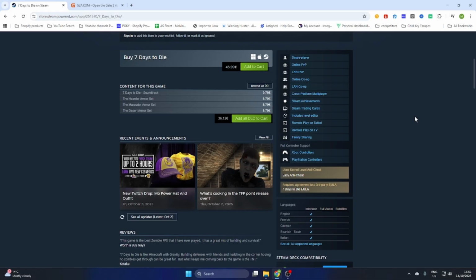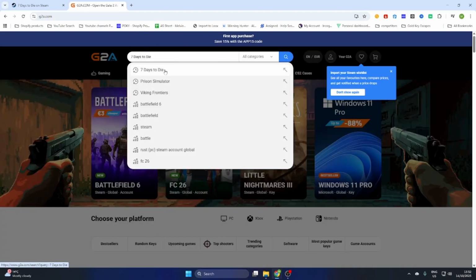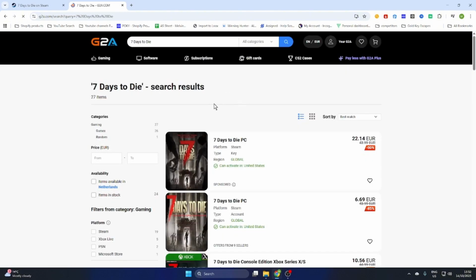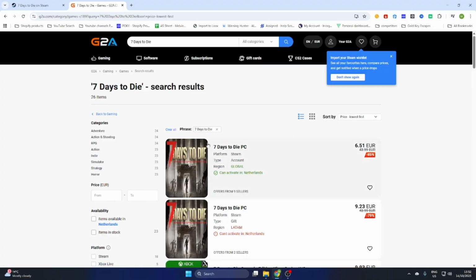What you need to do is go to the video description and click on the link where it says find game here. Then you will be redirected to this page, and here we will search for the same game, 7 Days to Die. Now after that, we will select games on the left side and then sort by price lowest first. And once you have done that, you will find a PC version which can be activated in our country. So make sure this text is marked green, otherwise it won't work.